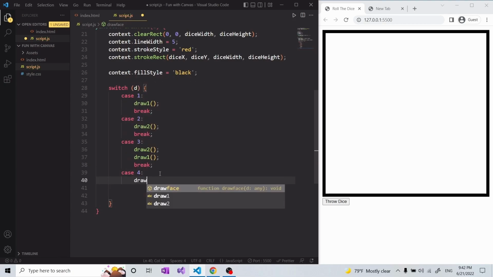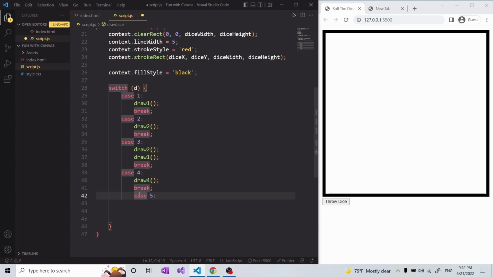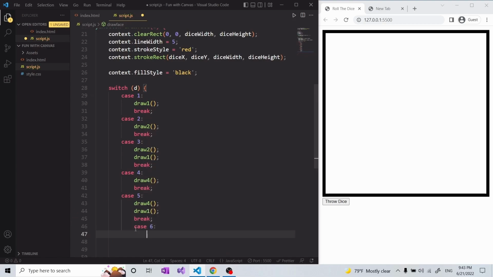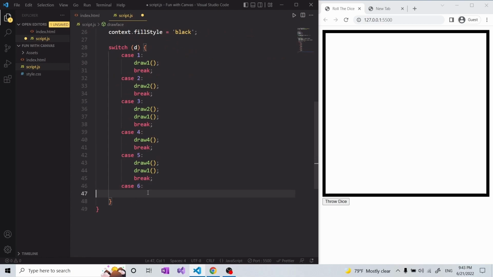Break. Okay, now it's going to be case 4. It's going to be draw 4 side alone. Okay, break again. Now case 5. Case 5 is simply going to be 4 and 1 together again. So draw 4 and draw 1, and we're going to break. Now lastly, case 6, which is the last possible outcome. This one is simply going to be draw 4 and draw 2 mid, which means that we're going to draw 2 in the middle of that dice. Okay, so everything works fine until now.